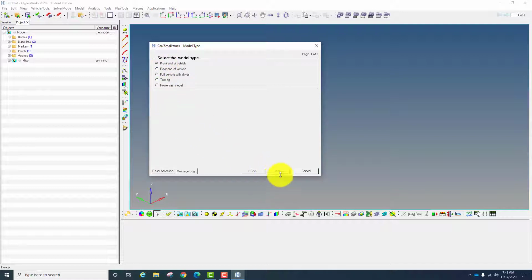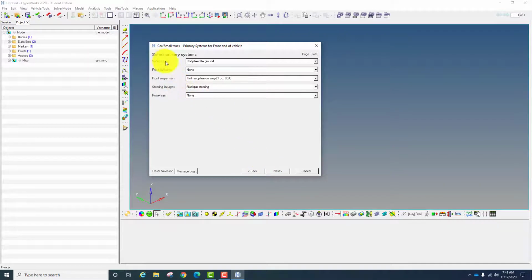So you click next. And then you can set whether you want to put the drive line or not. If you don't want to put the drive line, you just choose no drive line. If you want, you can choose front wheel drive, rear wheel drive, or four wheel drive. For example, I choose front wheel drive here. So you click on next, and then you can set the parameters for your system.